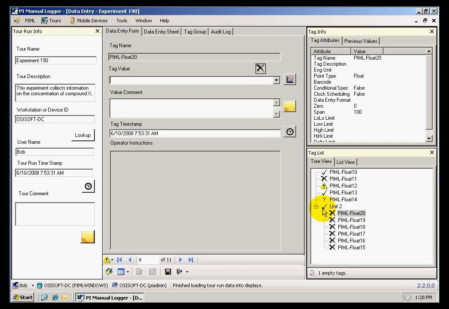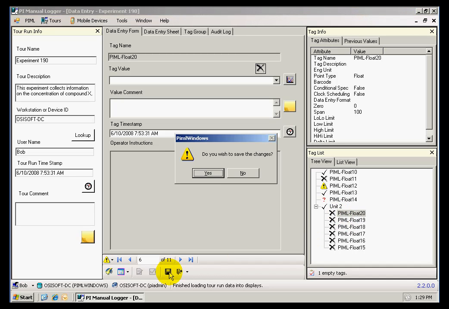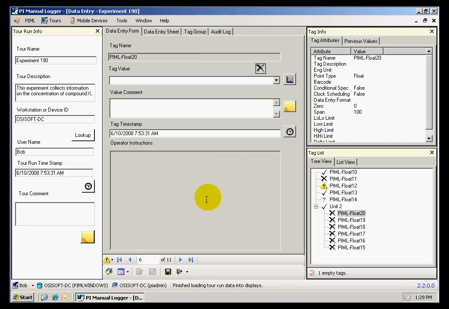Now the fact that they are checked and that they show they are not due for data collection is not going to stop me from entering data if I so desire. This is a reminder that the data is not required. So I can now save my data collection and exit.